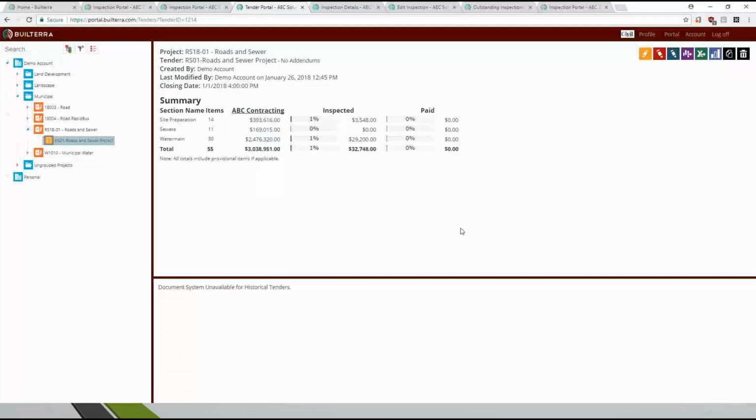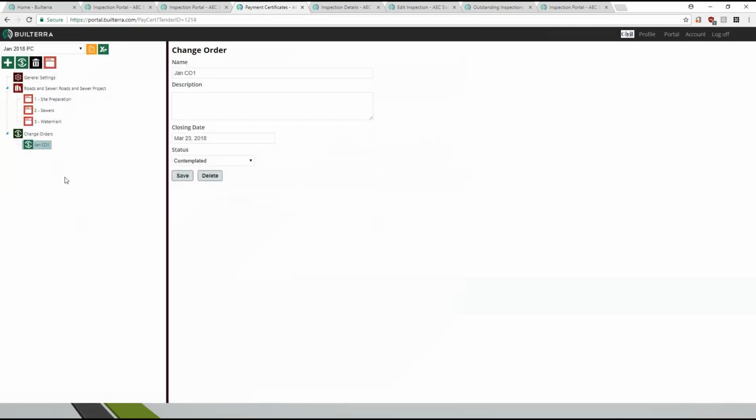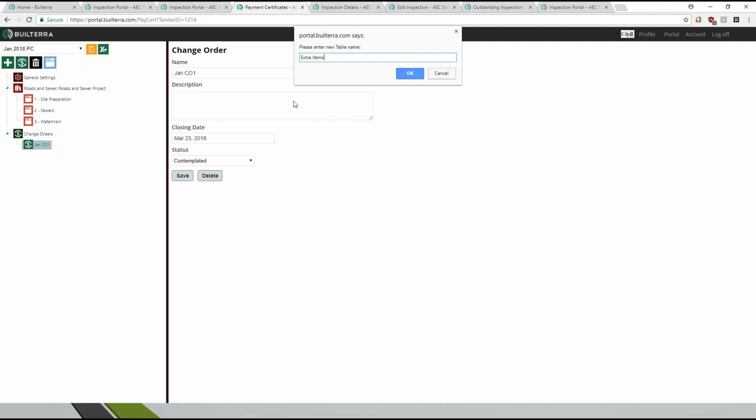I'll just say here, there's a change order system. So if you are looking to do a change order, you can click on a change order for January. So you say January CO1 or something. All right. So you can add a January order. Okay, something like this. What it means is you want to add items. You can say it's extra items like this.